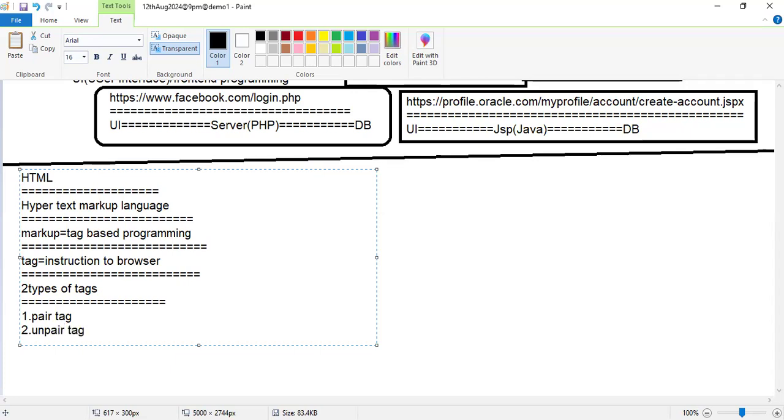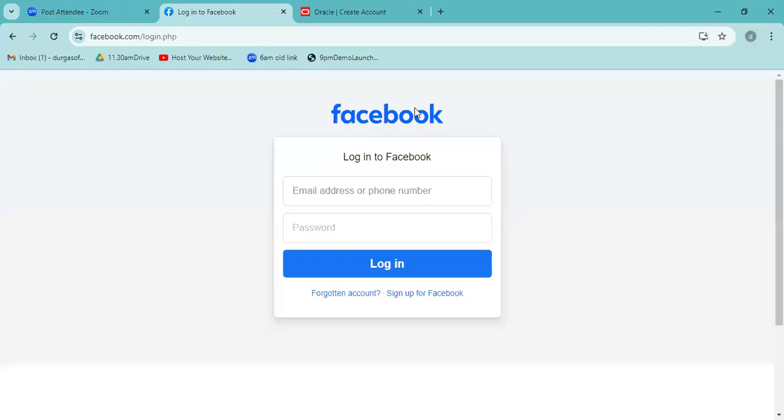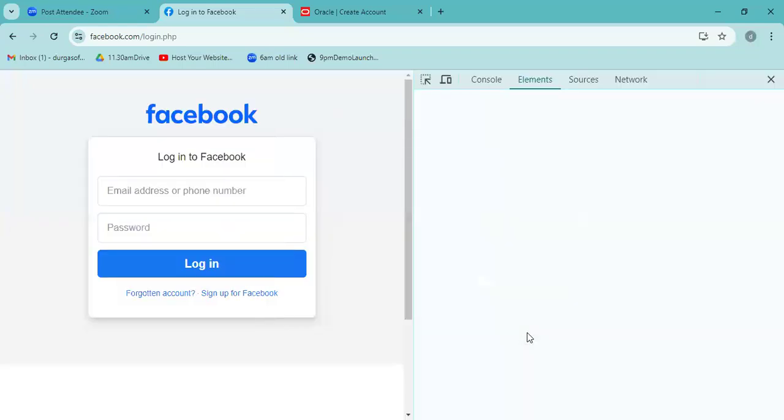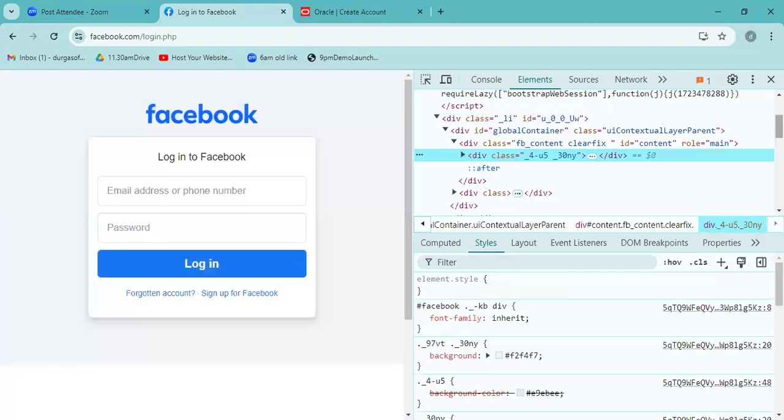If you are learning any programming language, we have to learn that language's instructions. So this HTML language's instructions all will be in the form of tags. See here, come back to our Facebook. Here, when you right click and inspect element on this, you can see some code here.